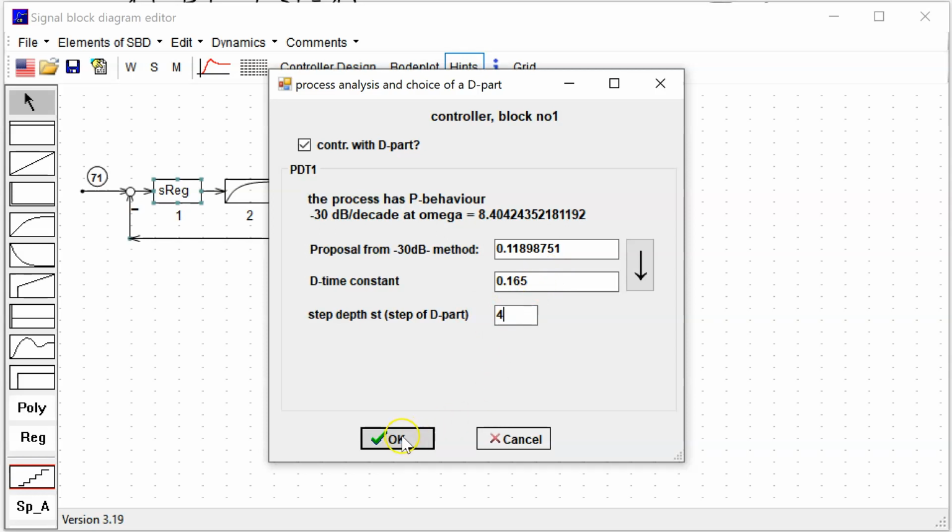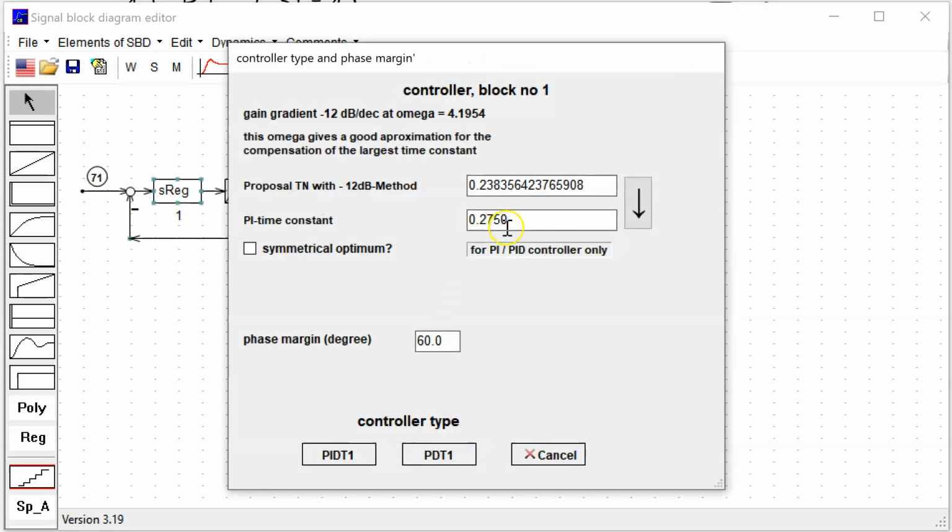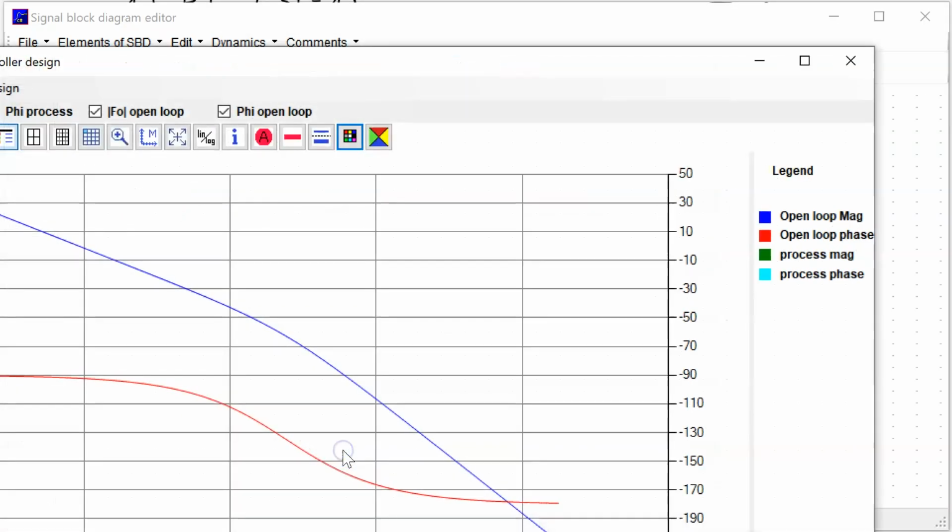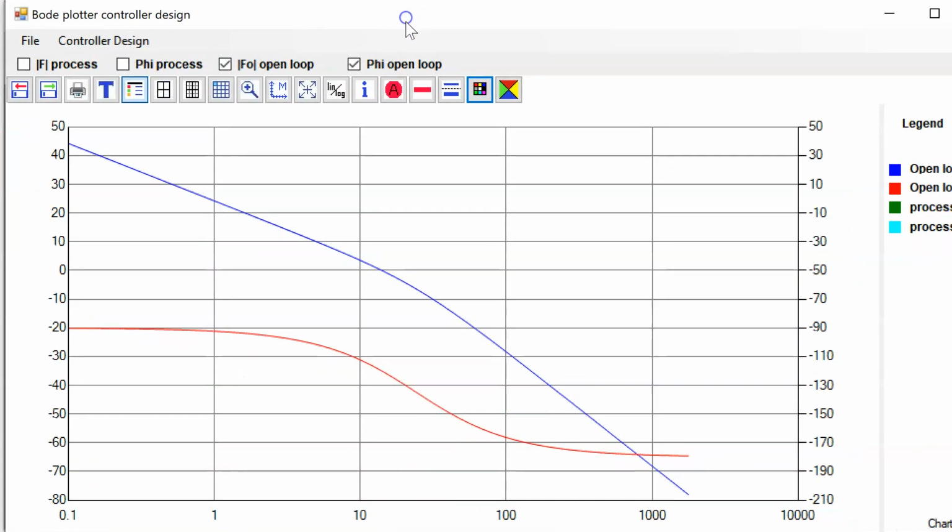Say OK. Here we can accept the values from the previous PI design, unchanged. Click on the PID T1 button, and then you get the Bode plot of the system. Of course, here you can find the crossover frequency. Here's 0 dB. The crossover frequency is a little bit larger than 10.